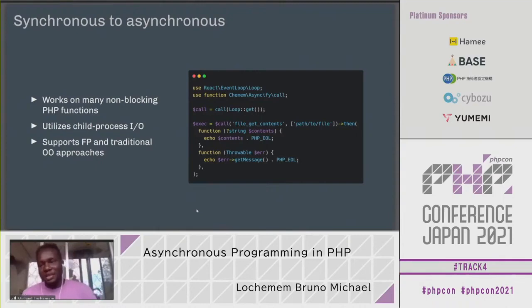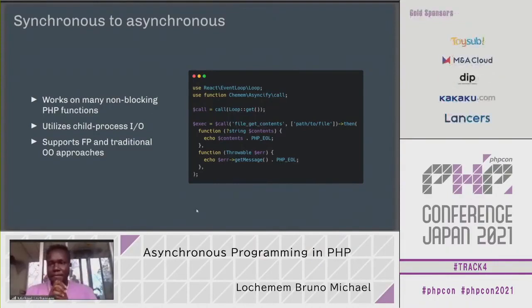And this uses child process IO. If you're familiar with child processes, you'll know that they are an asynchronous implementation of multiprocessing. Node.js has child processes, and so does React. So I just use the child process module, and I wrote a wrapper around it to allow you to run your blocking code in the child process. This library supports functional programming and traditional OO approaches. This is the code example on the right side of the screen.